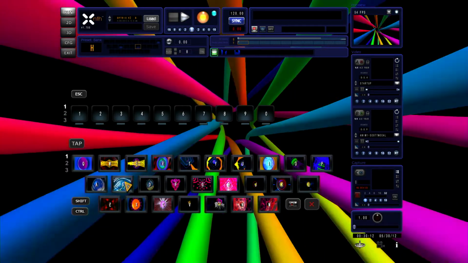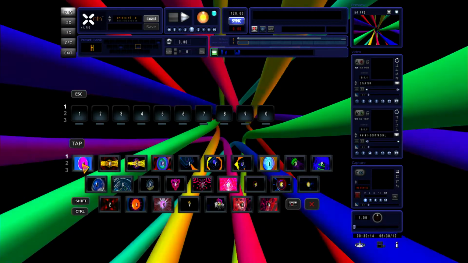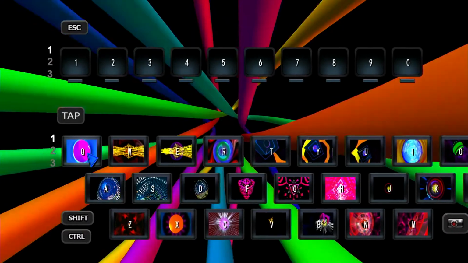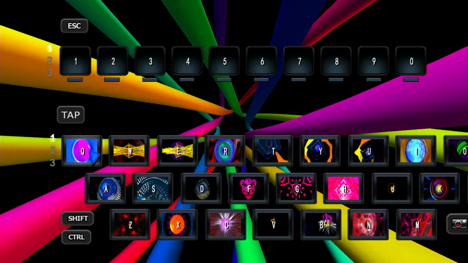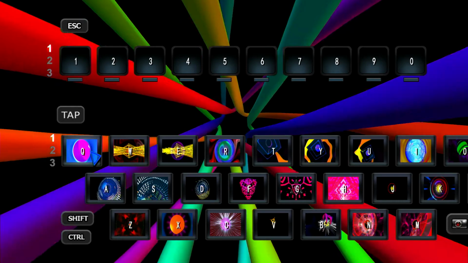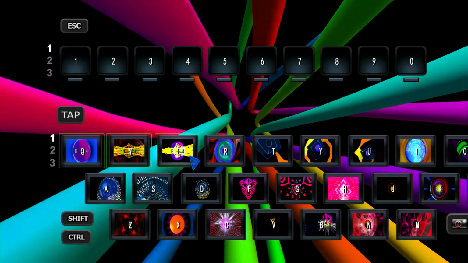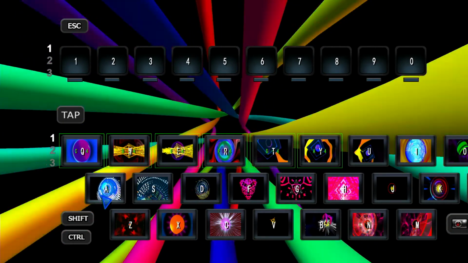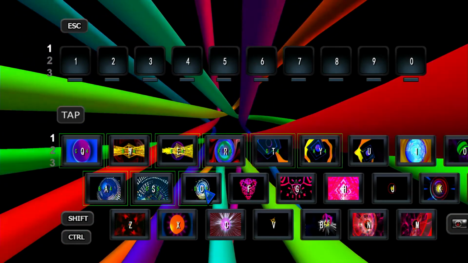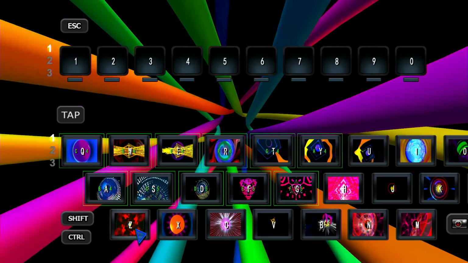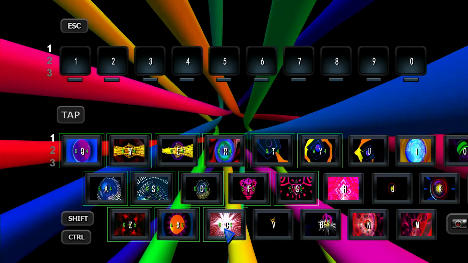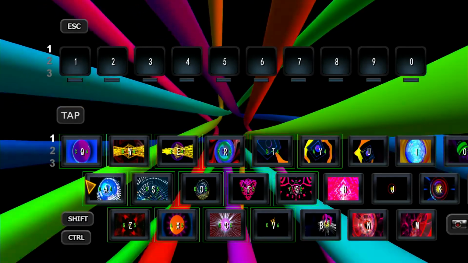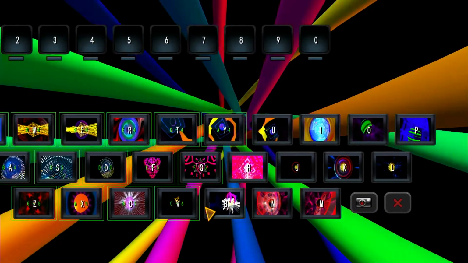So without further ado, I'll start assigning some buttons. Let's say I want to assign this preset cue here. I just hover over it with the mouse, press the first key on my keyboard, and then the next key, and the next key, and so on. So I now have all of these presets assigned to the MIDI controller.